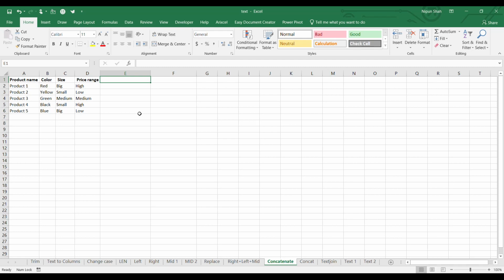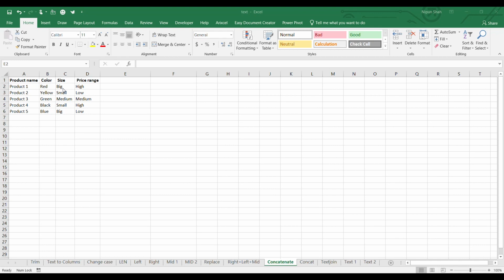Guys, I have already shown how we can segregate text in Excel using text to columns. Now I will show how we can combine the text together. For that we have three functions. Let us see one by one. First one is concatenate. For example, here I have my products and all the attributes of my products. So how can I combine these all together? We will use concatenate function.